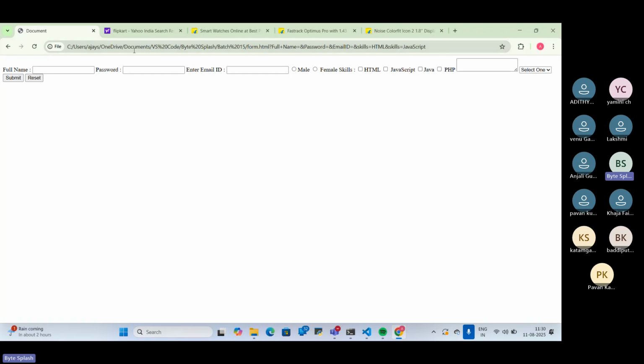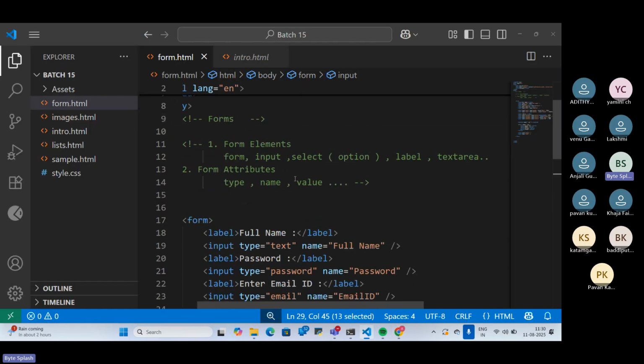But when coming to the full name, it is going to take the value attribute. It is going to add it dynamically. So, statically, if I want to pass a value here, I can pass it.